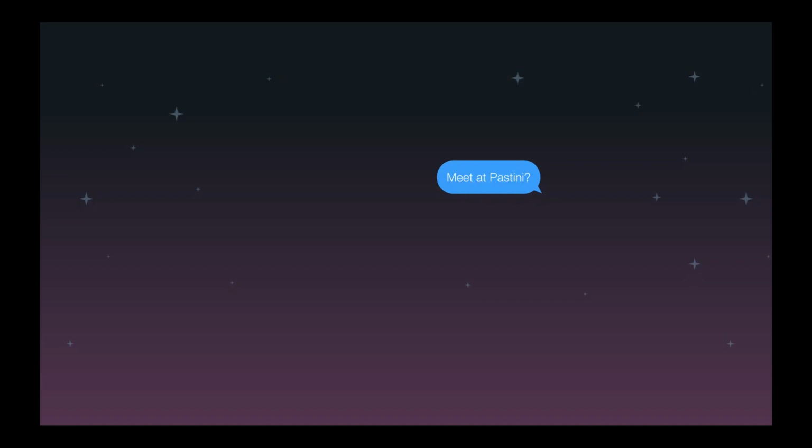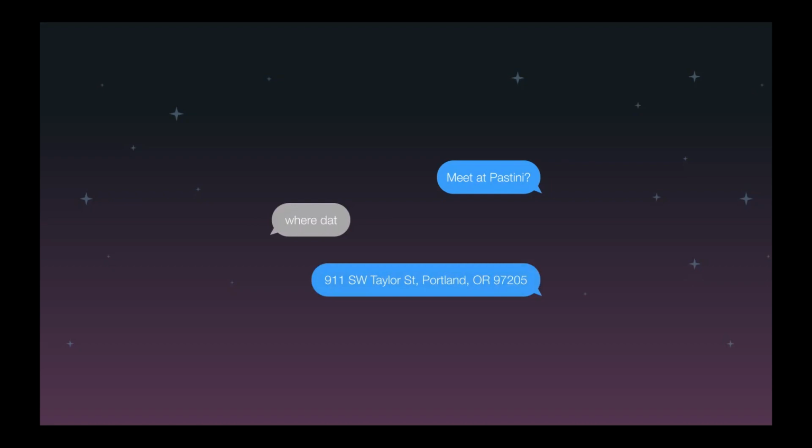So instead of giving them the name of the restaurant, you probably want to give them the street address instead, right? That way they can just look it up on Google Maps, or they can just give it to the cab driver who can take them there, or they can just ask for directions from someone on the street, right?